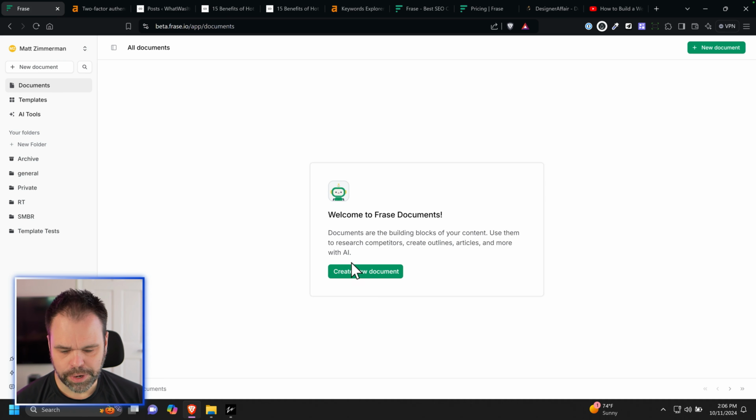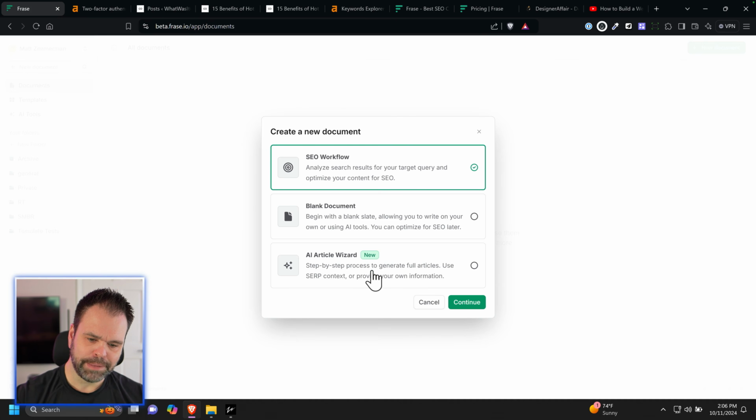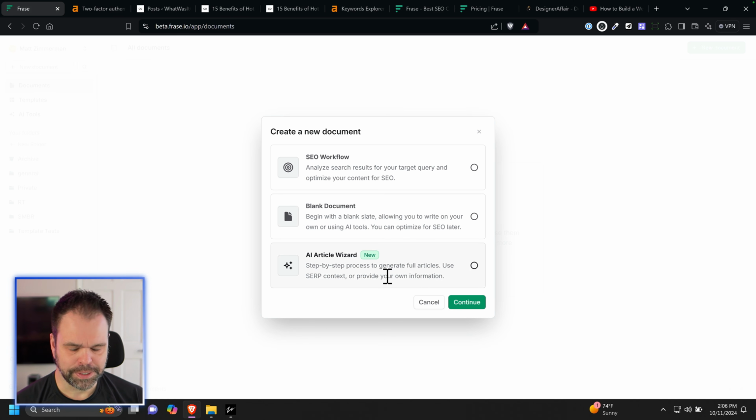What I want to do is show you how we can create a new document. So when you come in here, you'll see 3 different options. The AI article wizard is going to just write the entire article for you, and then you'll be able to edit it after the fact.